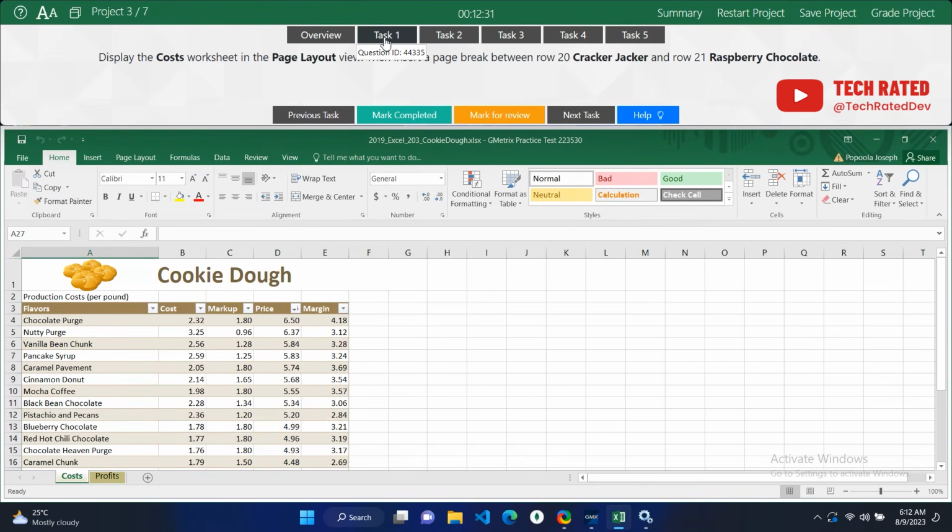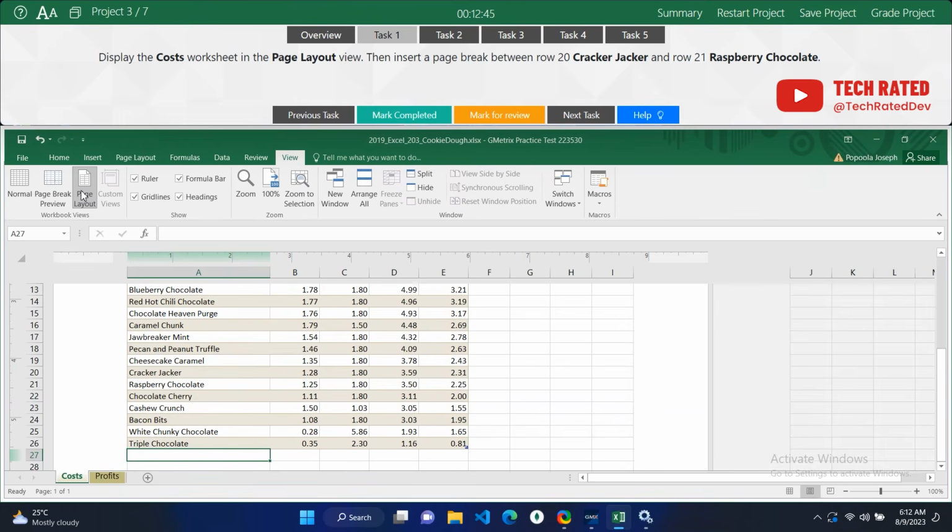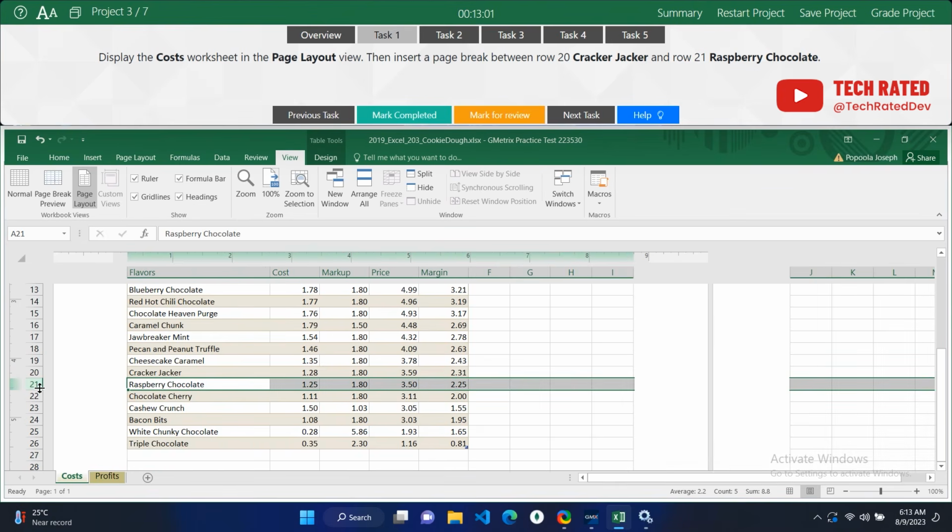In task 1, it says display the cost worksheet in the page layout view. We're in the cost worksheet, display it in page layout view. Go to View, I will click Page Layout view. Then insert a page break between row 20, Cracker Jacker, and row 21, Raspberry Chocolate. So all we have to do is go to row 21, and we have to insert a page break.